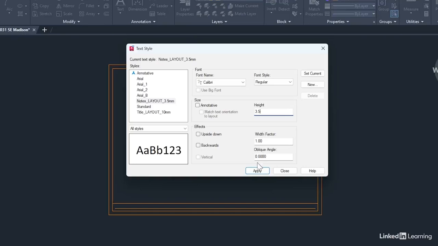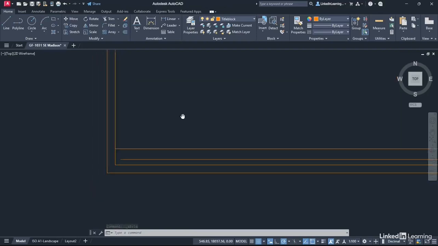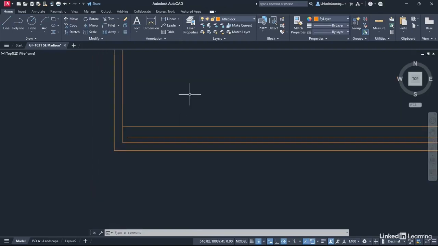And no effects again. Apply. Now we're going to select Title Layout 10 millimeters. Set Current and Close. Zoom in now on the lower left corner of the title block. And what we're going to do is put some text there that says ground floor plan.